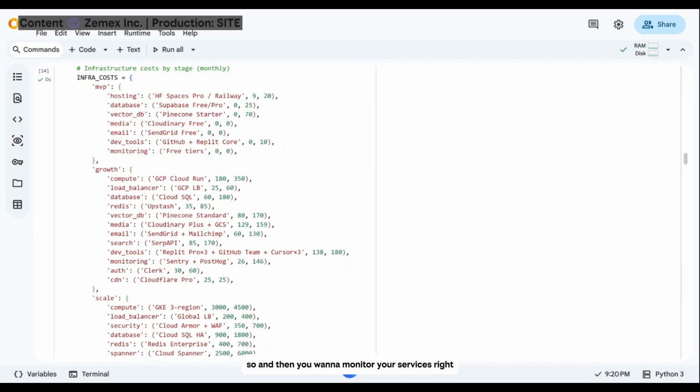And then you want to monitor your services, right? To see if your application is up and running, or it's down, maybe the API call is disconnected, something's not running. Then you need to set up a monitoring tool like Sentry Team for error tracking, $26. PostHog for analytics, up to 120 bucks.